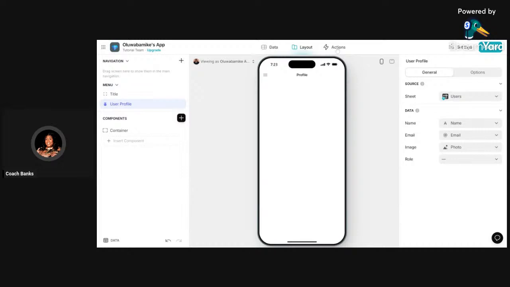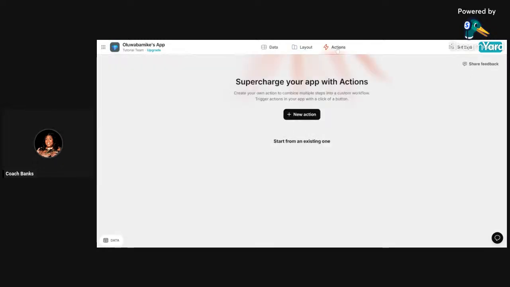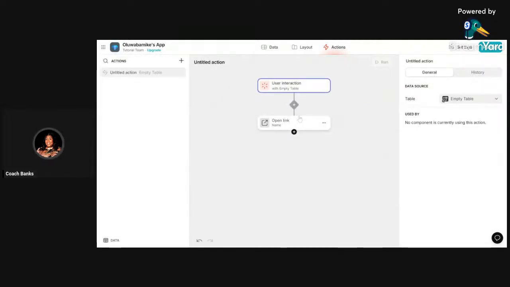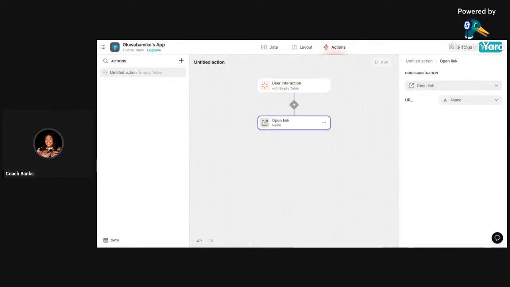Okay. Now, the third one is the action. This is where you create specific actions that your app will take. Remember when we spoke about the workflow? You're able to create an action and say, if the user interacts with the calendar page, for instance, and clicks a button, what should it do? Open this. So this is where you set up the workflow.